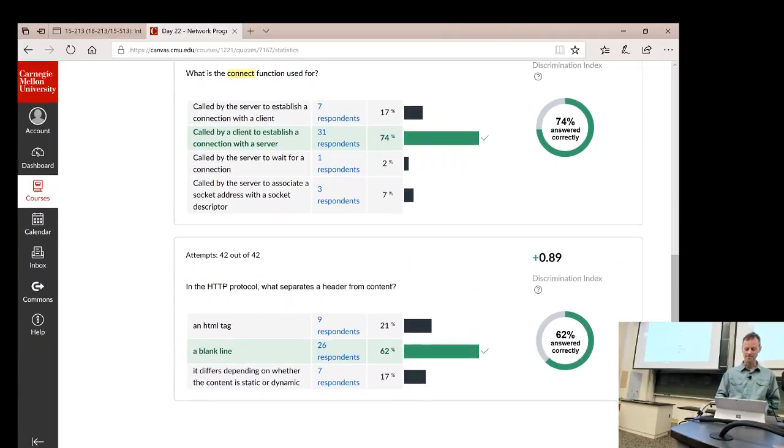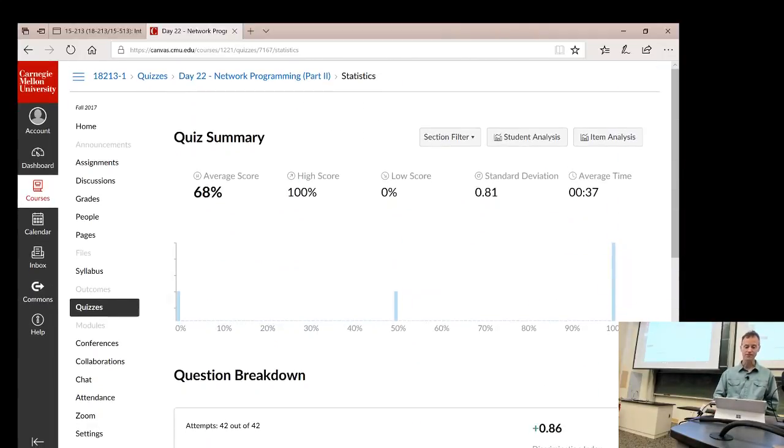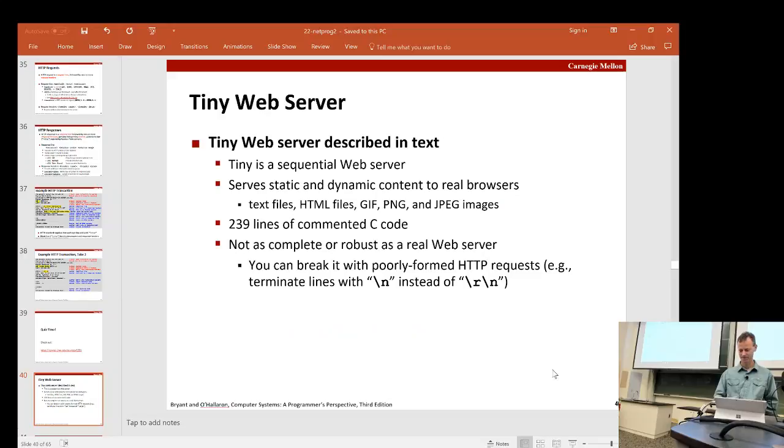All right. What separates a header from content? It's always a blank line. It doesn't matter whether it's static or dynamic content. All right, good. Let you off easy. Only 2 questions this time. Any questions on the quiz?